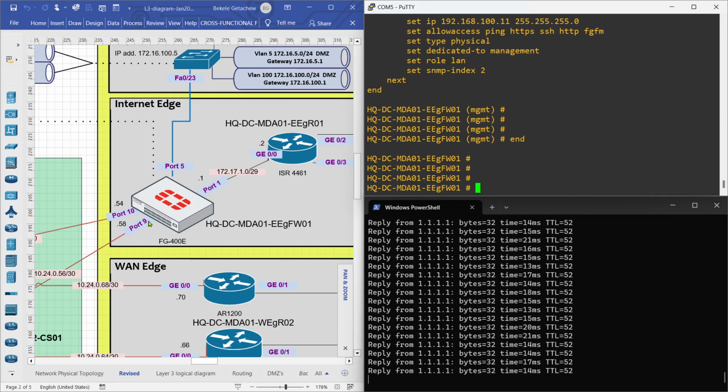Okay, so port 10 and port 9 are connected to the highly secured zone. Port 5 is connected to the DMZ network. Port 1 is connected to the internet. So to how many zones is the Fortigate firewall connected? Three. So the first port, port 1, will be used by the Fortigate to access the internet.